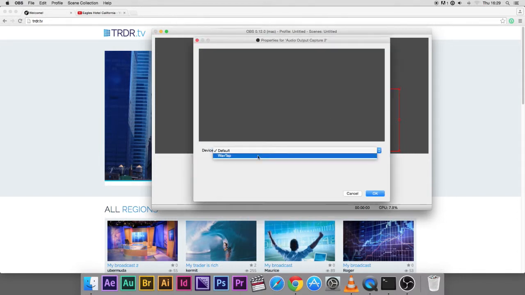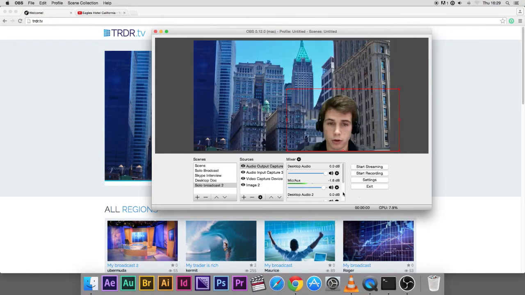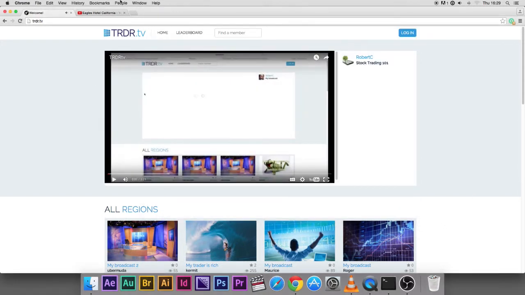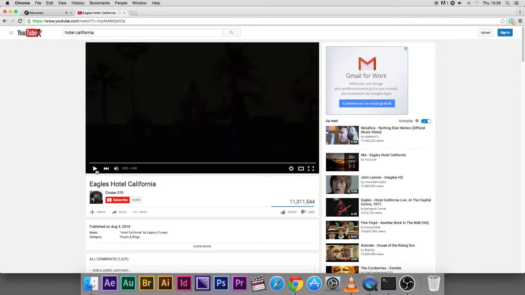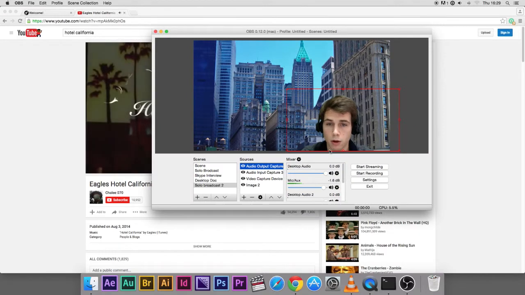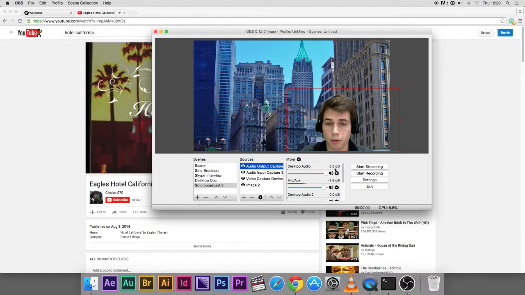And so I'm going to set that to WavTap. Okay, and you can see here that now it's going to start picking up the desktop audio, but I don't have any audio going yet. So let's see if it's working, which I know that it's not going to for a second because there's a couple more things we have to do. I'm going to put on Hotel California, and I can hear the music now, but unfortunately the desktop audio sound is not being recorded, so it's not being registered.